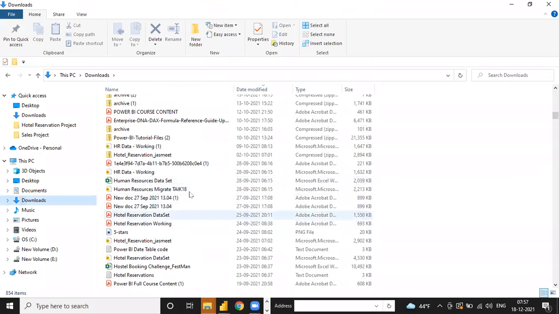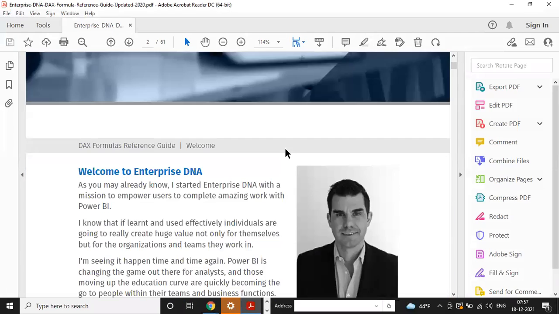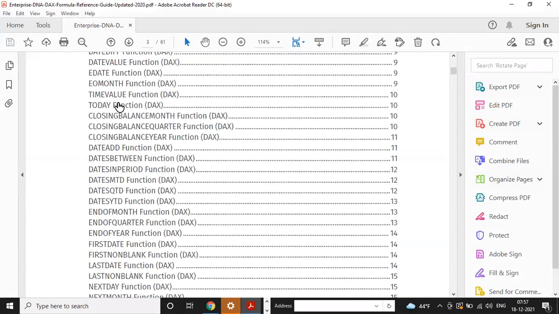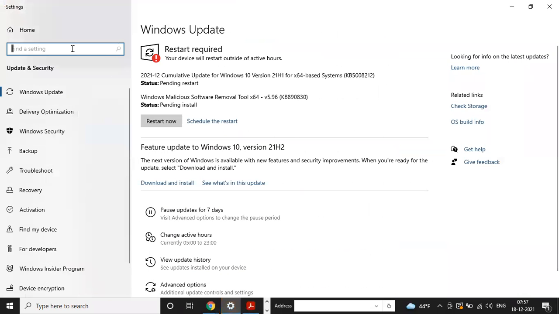Just a minute. Where is the data? Power BI, this one. Okay, and if I click open, this is the total of DAX functions. See the date and time function total. So these are the total of date and time functions we have. Okay, so in this file, I have the total of all the functions. Write this note.